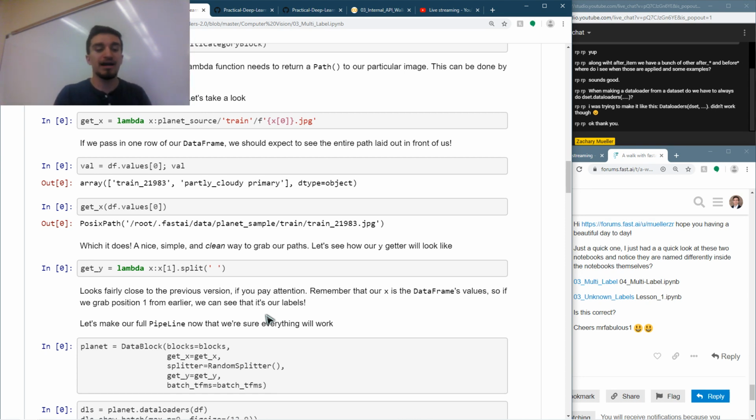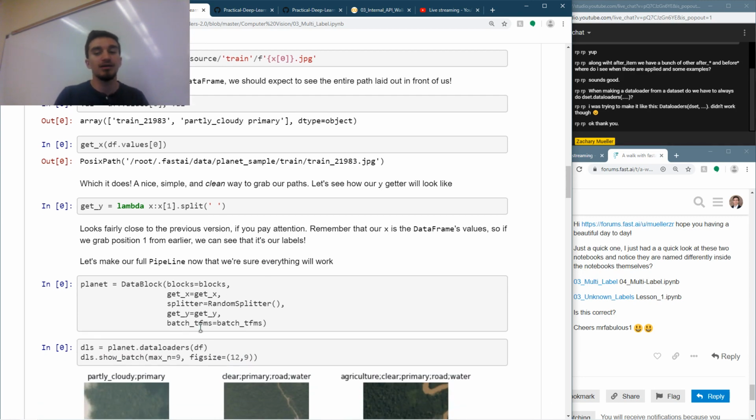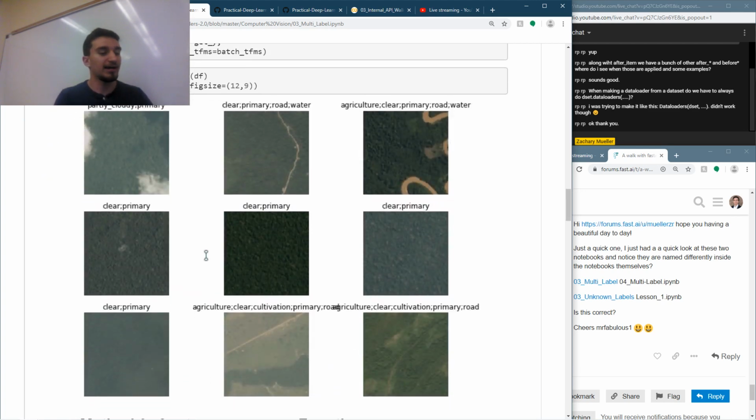So now let's throw that back into the pipeline. So our getX is just getX, our getY is just getY. Everything is still structured the exact same in terms of data loaders, so we just pass in the data frame, and we can show a batch.